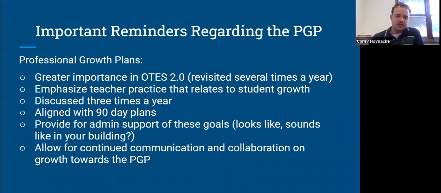We're going to try to touch base on this 3 times a year, once here in the fall, again around January and that mid-year check-in point, and finally at the end of the year when you're having that final evaluative meeting with your principal, and just to talk through, how is the growth plan going? Are you meeting the goals that you set? Do we need to tweak things? Do we need to change things? Okay, you want to align this as much as possible with those building 90-day plans.